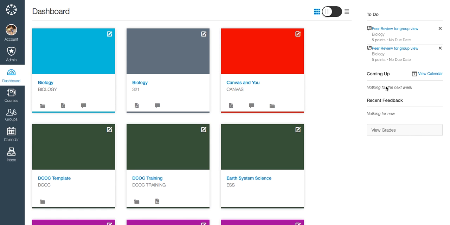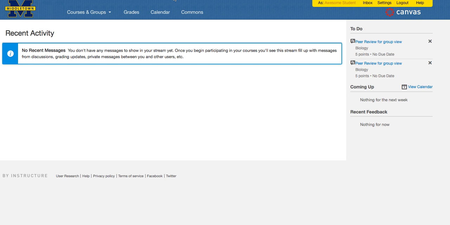Let me show you the differences. I'm going to flip over here. This is the traditional method, what you currently see now. As you can see across the top, you have all of these links that you can follow to access things like your courses, your grades, your calendar. And across the top, you have your username, inbox, settings, logout, and help.